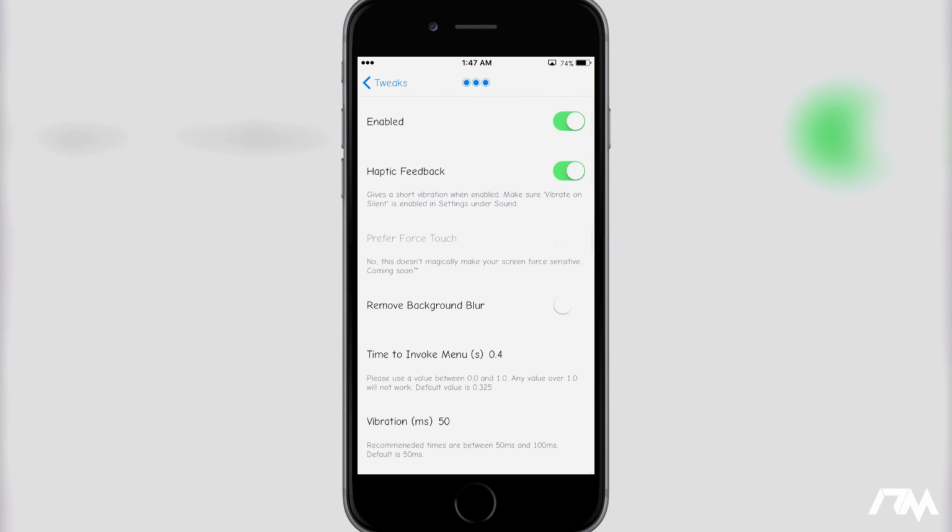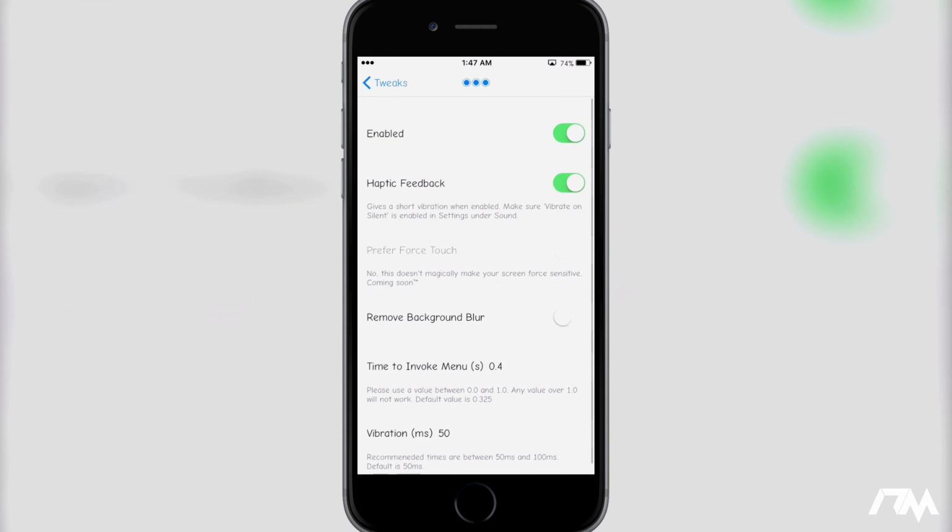And then you do have some options below this where you can customize the time to invoke the menu. So please use a value between 0 and 1.0, which is 1 second. Any value over 1 second will not work. Default value is 3.25. I put mine to 0.4. You can't really notice that much of a difference. And then also you can adjust the haptic feedback vibration below that. Recommended times are between 50 milliseconds and 100 milliseconds. Default is 50. I feel like default is perfectly fine, but it is cool that you can adjust those two values of this tweak. And that's really all there is to it, guys.